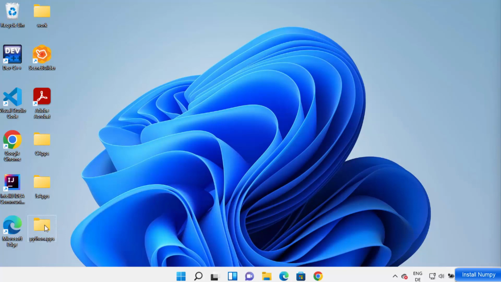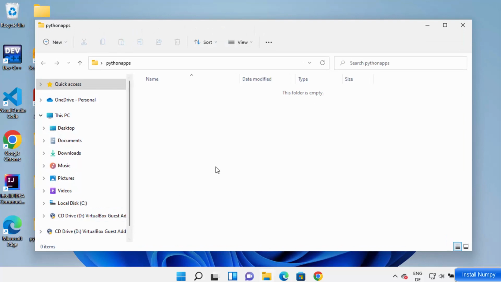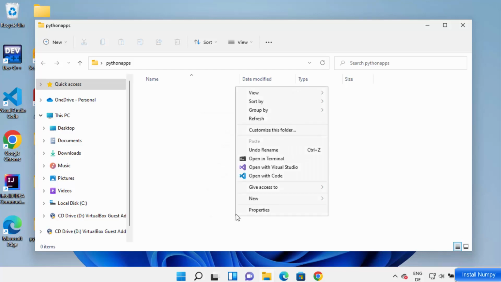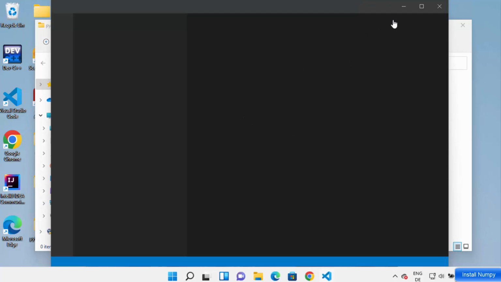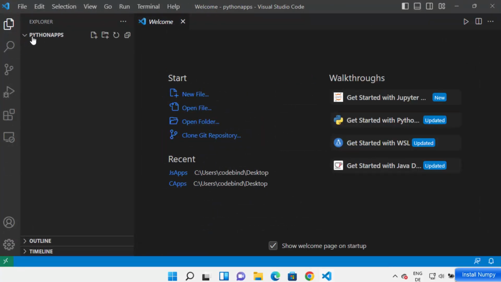So go to the folder where you want to create your NumPy project. Just open it in your folder explorer. Let's say I want to create my NumPy project here. I can right click here, click on show more options, and click on open with code, which is going to open this folder in Visual Studio Code editor. You can see Python apps. Now here you can create your NumPy app.